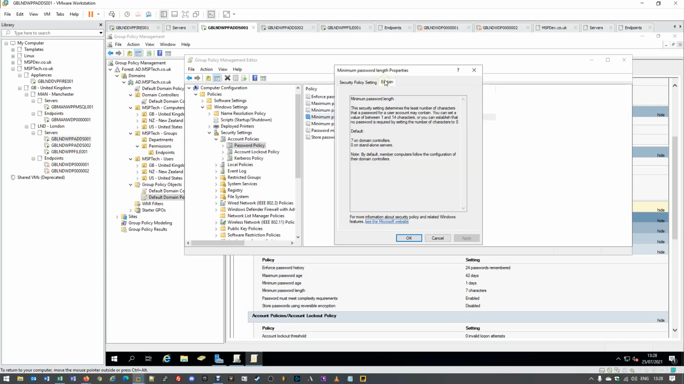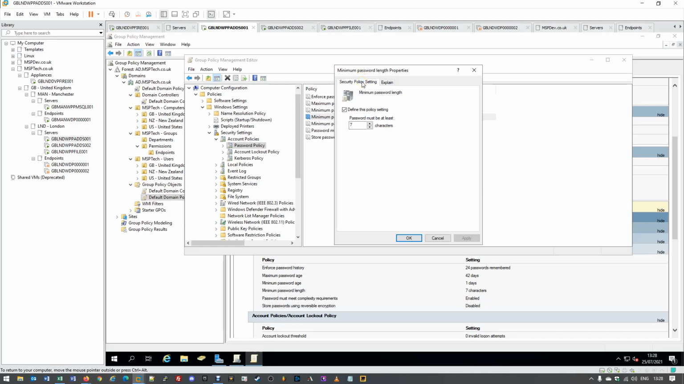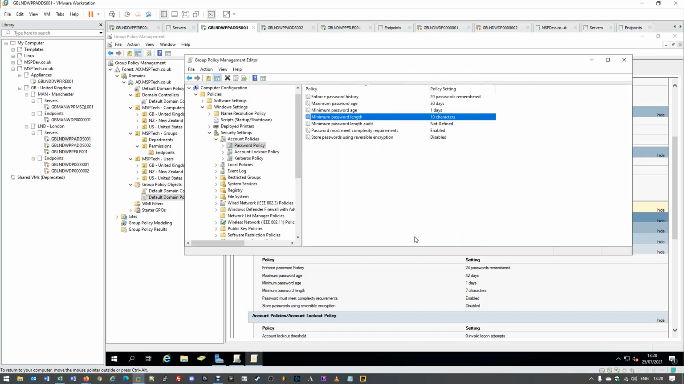We're going to go to explain, and we can see that the details here dictate that there has to be between 1 and 14 number of characters. And we can see that 7 on domain controllers, 0 on standalone servers. We can read through all of these details if required. When we click on this security policy setting, we're actually going to go ahead and change this to 10. So we're going to remove the 7 and go to 10 characters. We're going to go ahead and click apply, and we're going to go ahead and click OK.